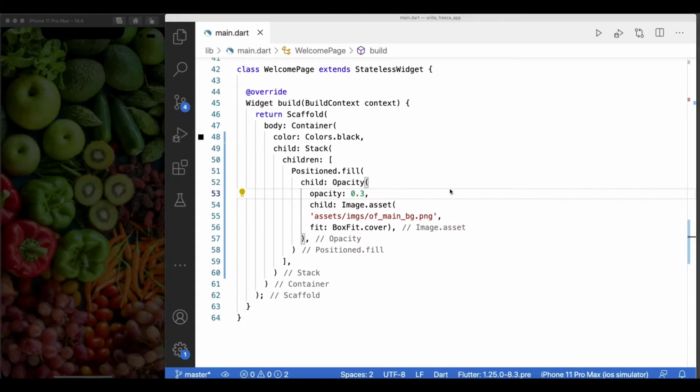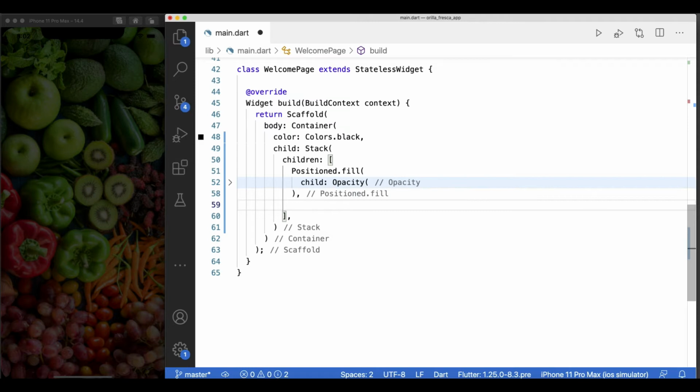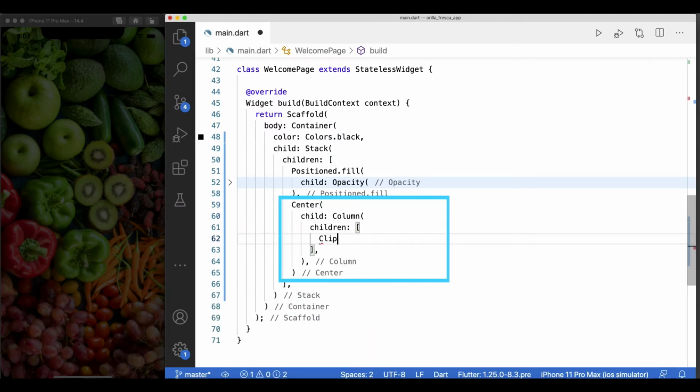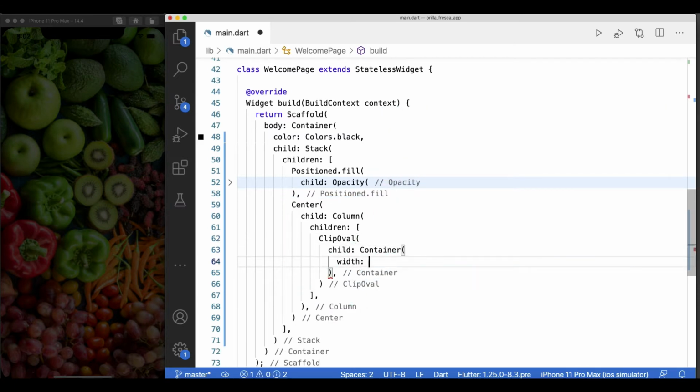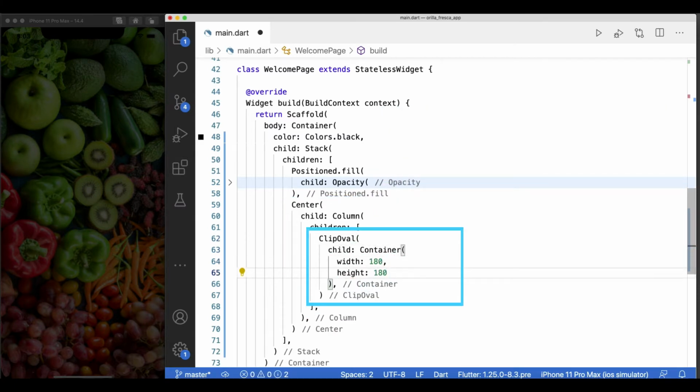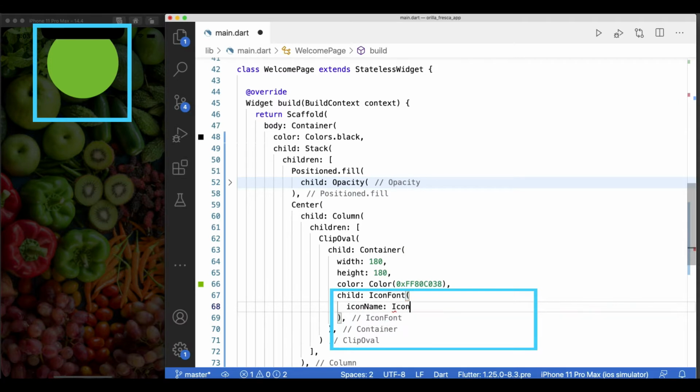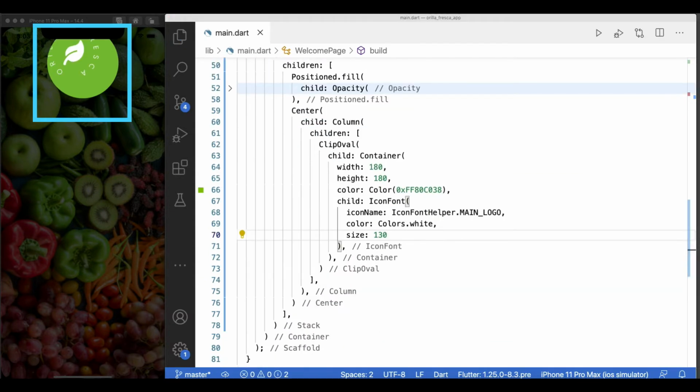As we add widgets to the stack, they will position themselves one on top of the other. The first item being the bottommost element, in our case, the image. Add a center widget with a column widget as its child. For the circle logo, we'll use a clip oval widget, which will clip a container widget, giving it that round shape. The child of this circle container will be my newly created icon font widget. I'll reference the main logo for this icon font widget. Let's align the icon font inside of the container.